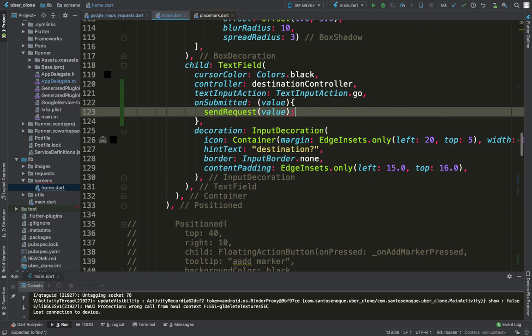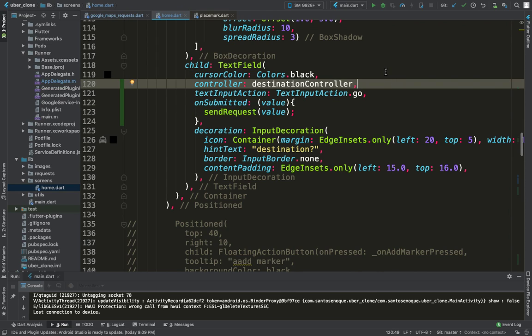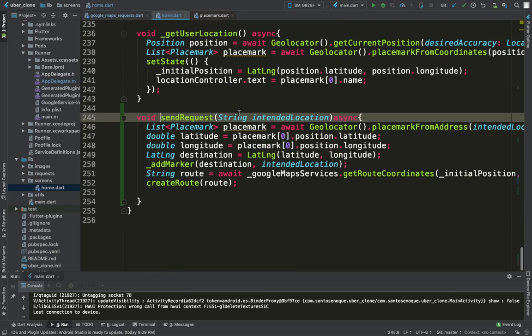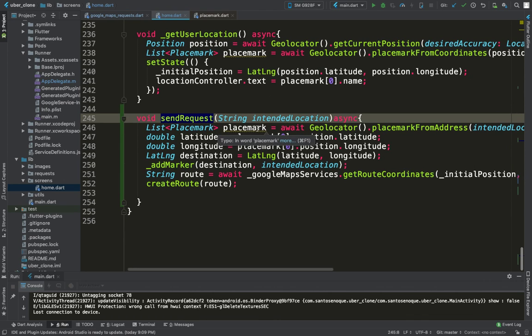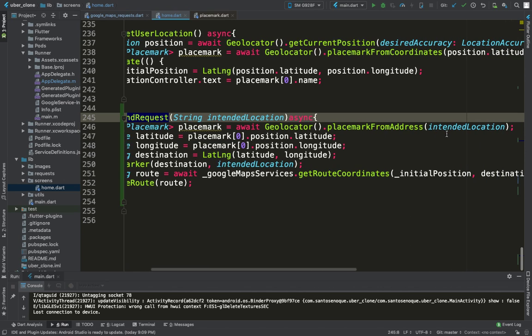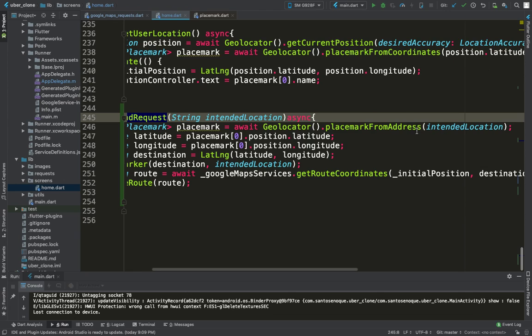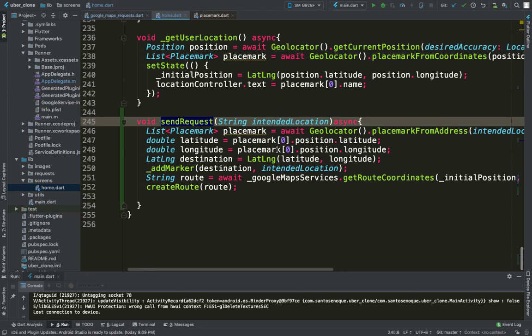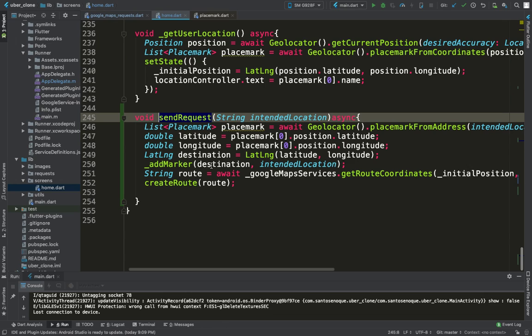So what we are doing here is saying that when this go is clicked, when the text field is submitted, we want to take what's typed inside of this text field, the destination, and paste that inside of send request. And if you go to send request, just to explain how everything is going to work, we are going to create a placemark. We are going to take that value, convert it into latitude and longitude values, and add a marker on that position that we want to go.